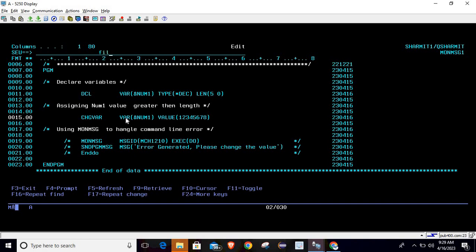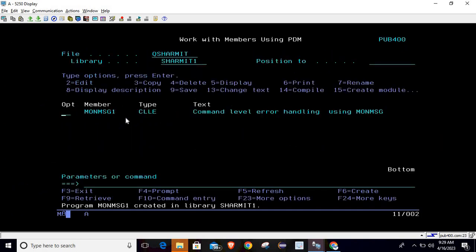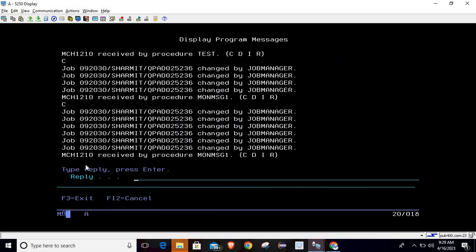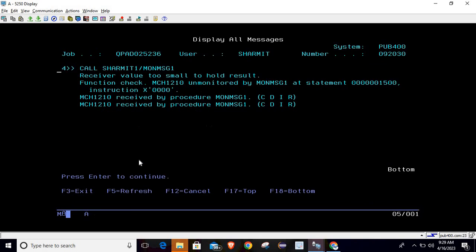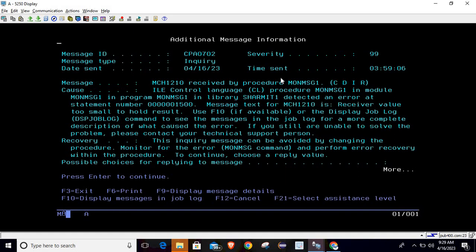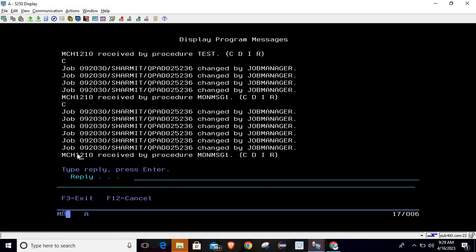Let's see how. I'm compiling it and calling it. It breaks with this ID, MCH1210, received by procedure this. Now if you press F1 on this ID and press F10, it will show "receiver value too small to hold the result". So this is the actual reason for the program failure. Now to handle this issue, we can simply copy this ID.